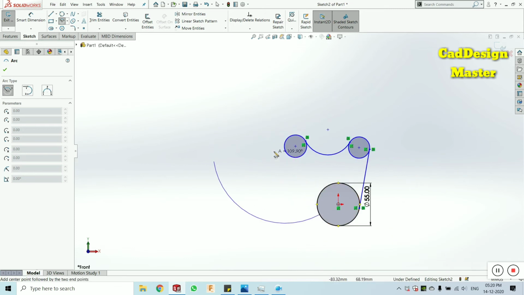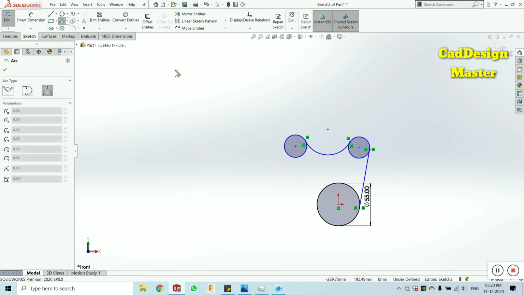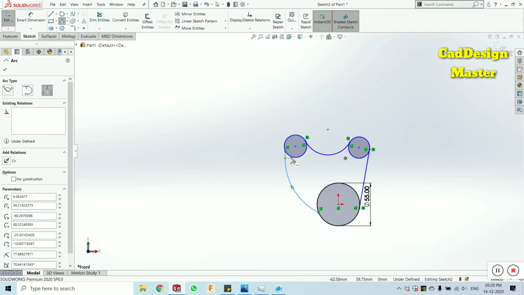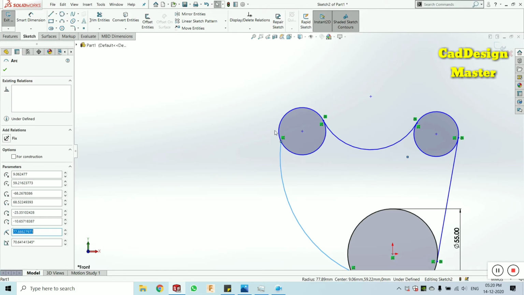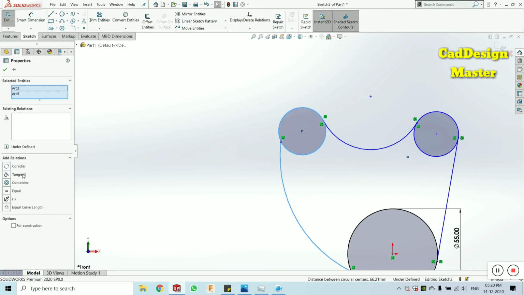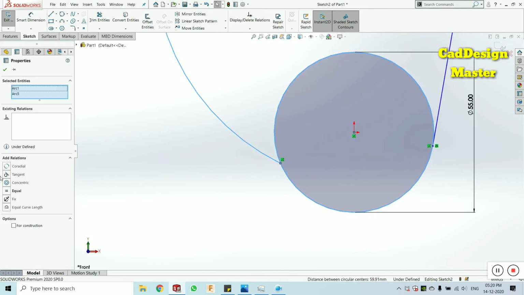Select this and this as you want. Sorry, it is going to be a center point arc, but I want the 3-point arc. Select this point, this, anywhere, and take the dimension as you want. Okay, I'm giving the relation. Select the arc and circle, give the relation tangential. Click on OK. Same here, select both and give the relation tangential.